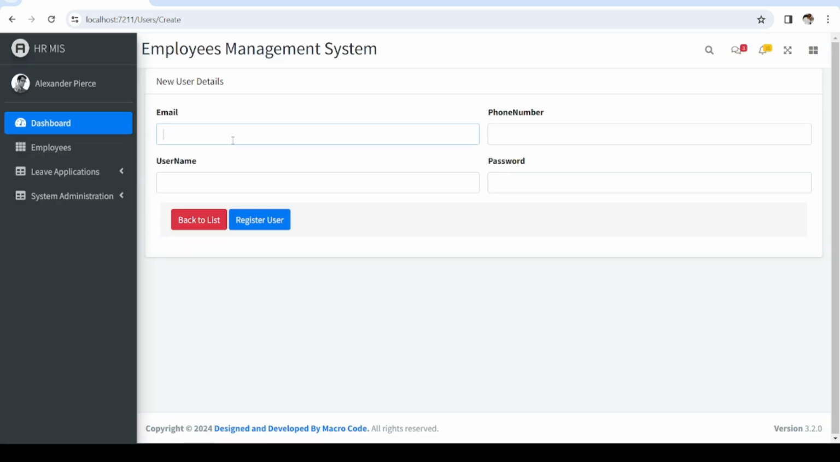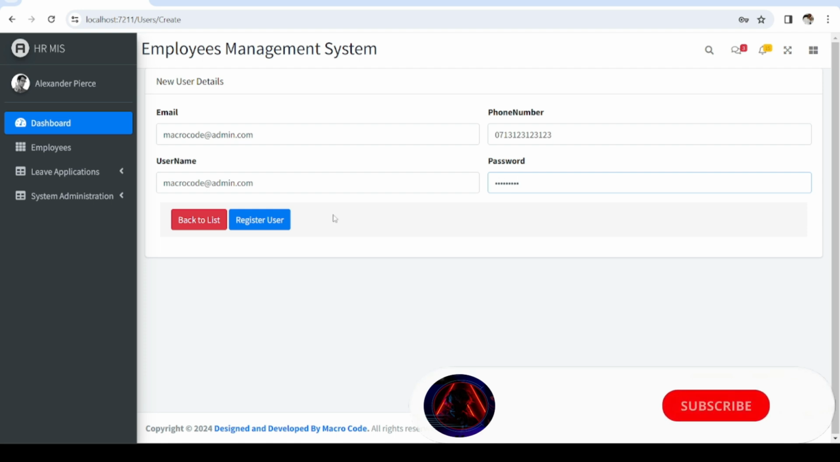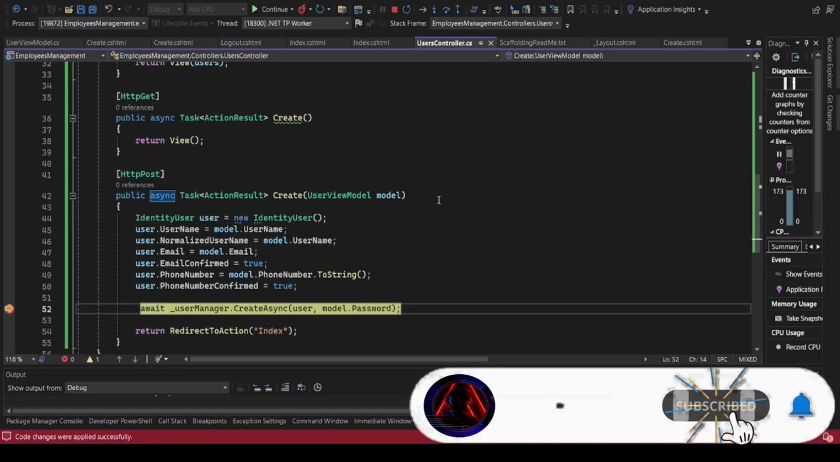To create our user, here I'm going to create a password. So I'll just say macro code at admin.com. So that is my email. Then I'm going to provide a phone number. My username, I'm going to say macro code. Then password, I'm going to provide my password. So if I click register, there we go.